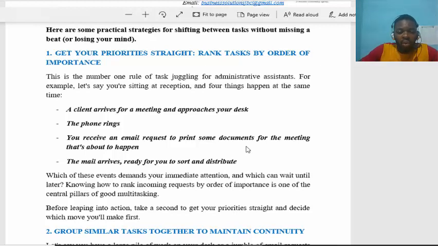Knowing how to rank incoming requests by order of importance is one of the central pillars of good multitasking. You've received all of these four events at the same time, but before jumping into action, take a second to get your priorities straight. Your top priority might be to redirect the client to the conference room where the meeting is supposed to take place, or to take the call, or to respond to the mail, but it all depends on which of them is most important.